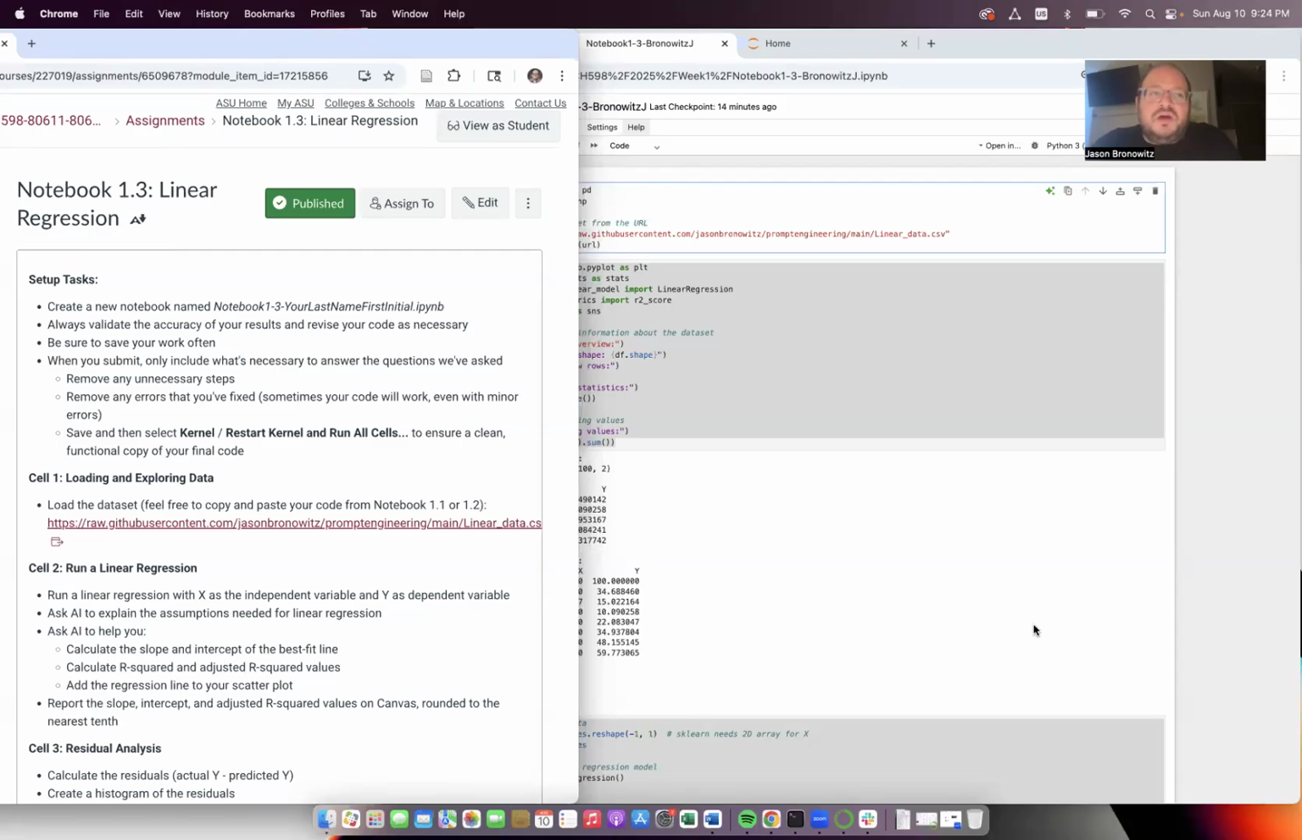Hello, I'm going to walk you through my approach to solving Notebook 1.3, working both in Jupyter Notebooks through Anaconda as well as through our custom AI model through ASU's Create AI.